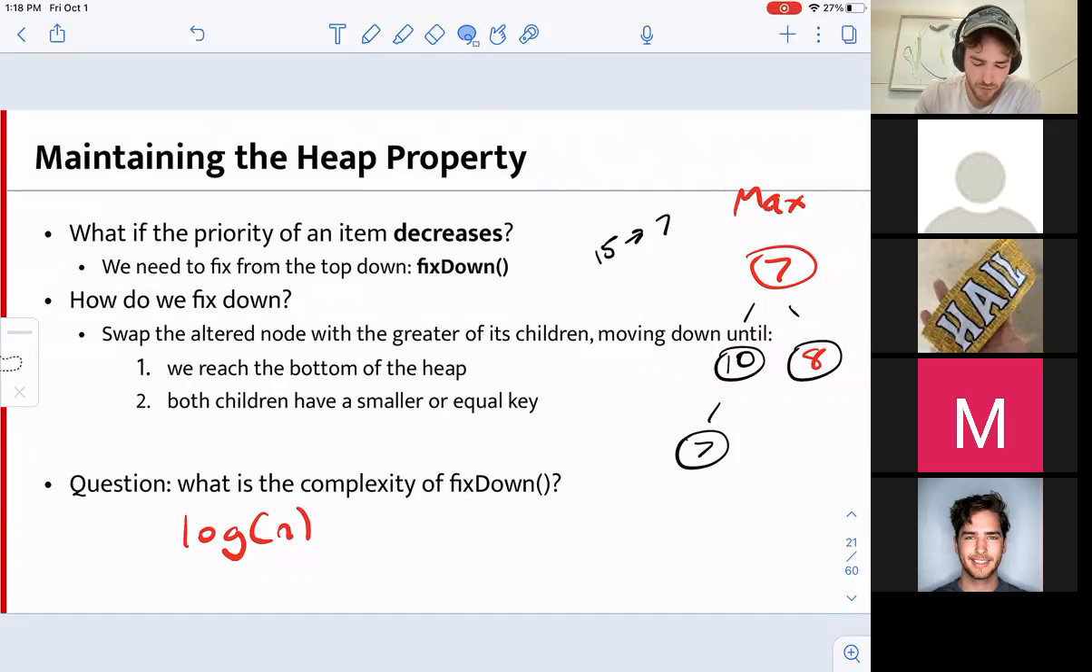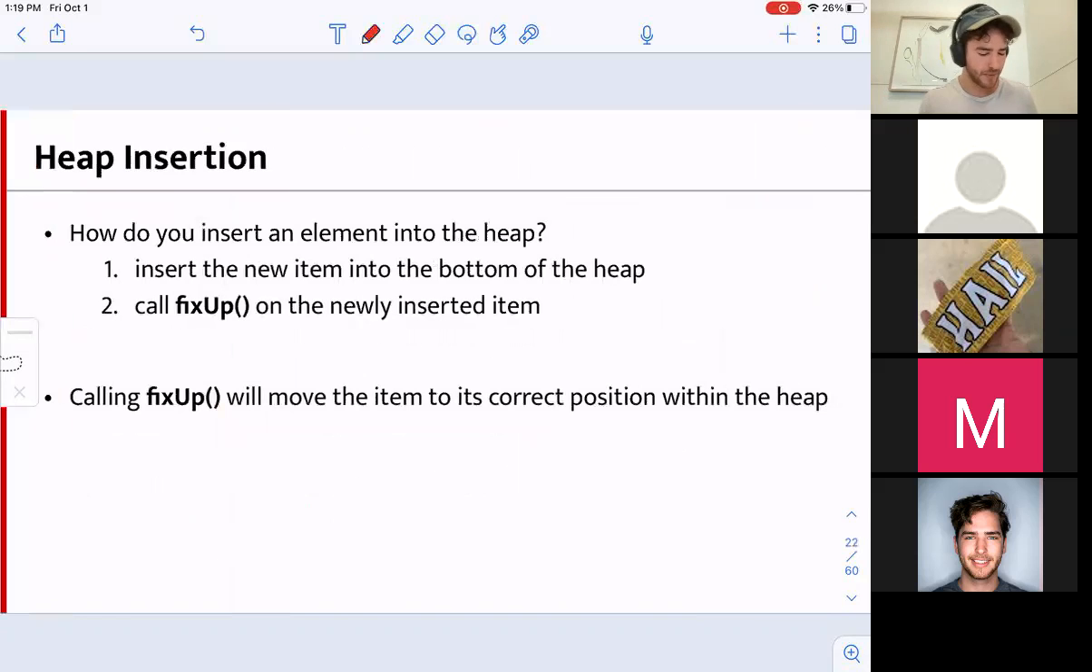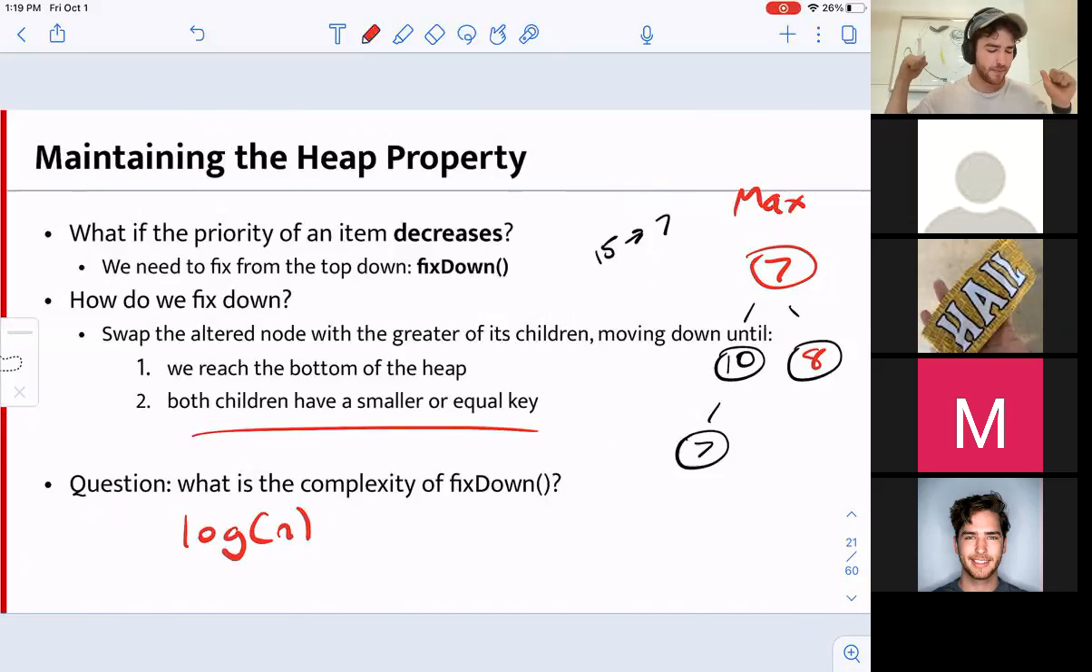If you swap it with the lower priority child, trying to think of a way to show that in an example. But yeah, just take my word for it. If both children have greater priority, swap it with the higher priority child. Okay, so any questions on that between fix up and fix down? Do both of them make sense?